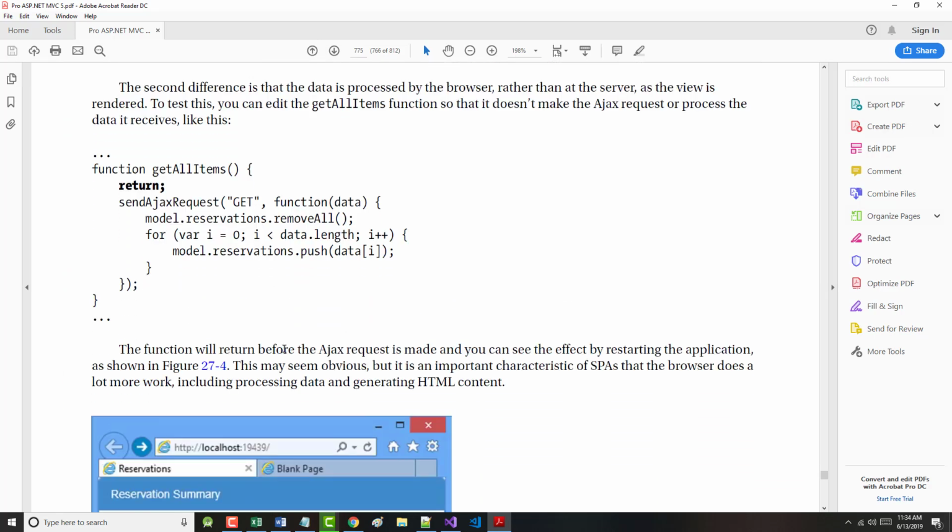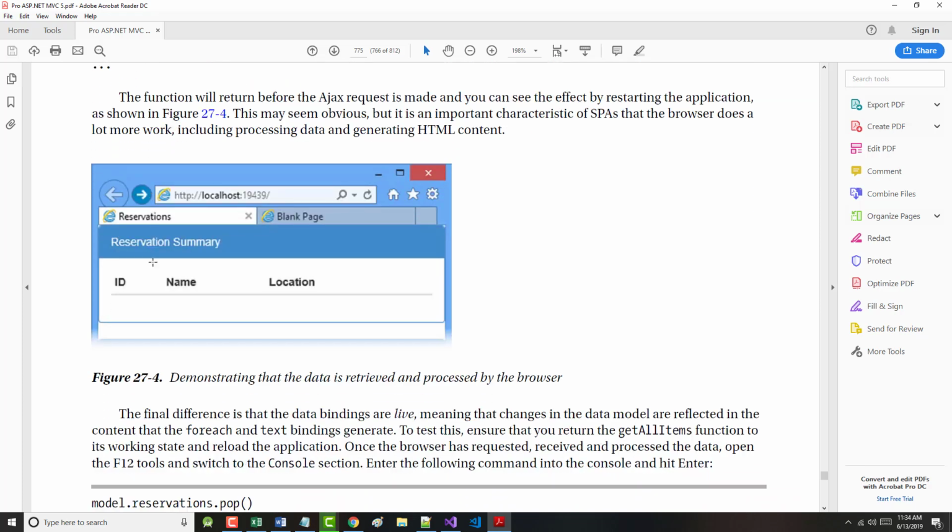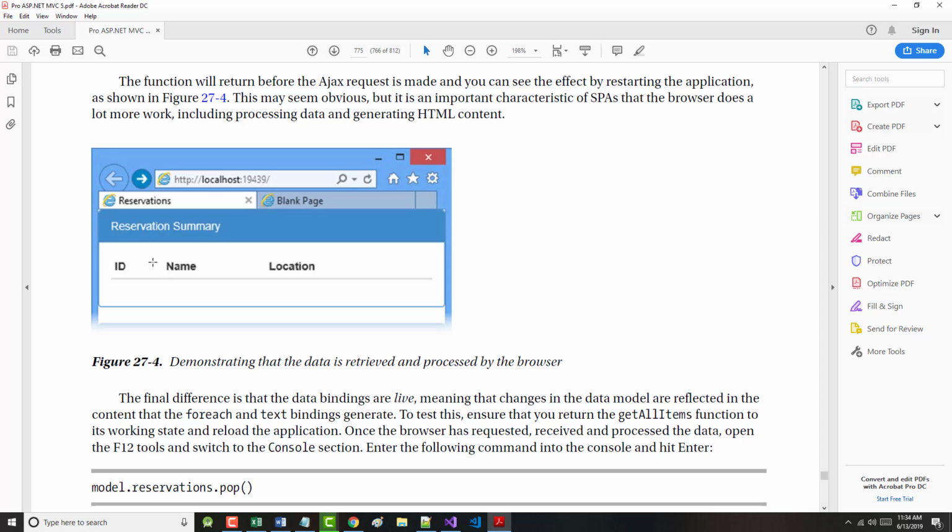The second difference is that the data is processed by the browser rather than at the server as the view is rendered. To test this, we can edit the get all items function so that it doesn't make the AJAX request or process it. In other words, we just do a return so that none of that will ever be hit. The function will return before the AJAX request is made, and we can see the effect by restarting the application as shown here. It says this may seem obvious, but it is an important characteristic of SPAs that the browser does a lot more work, including processing data and generating HTML content.